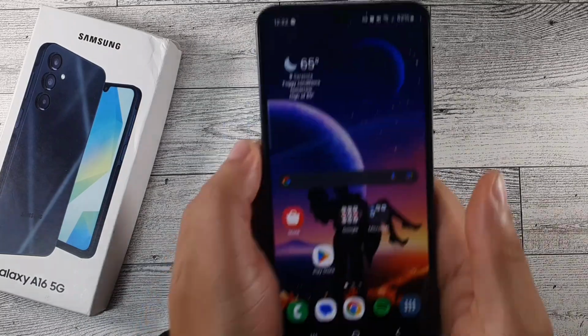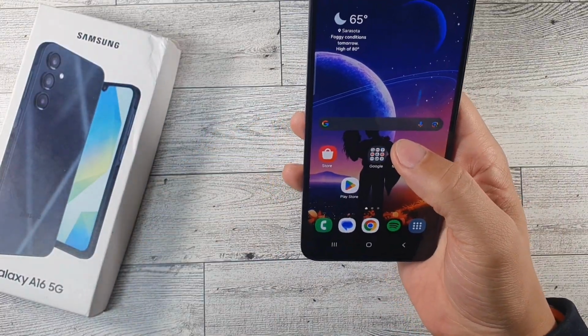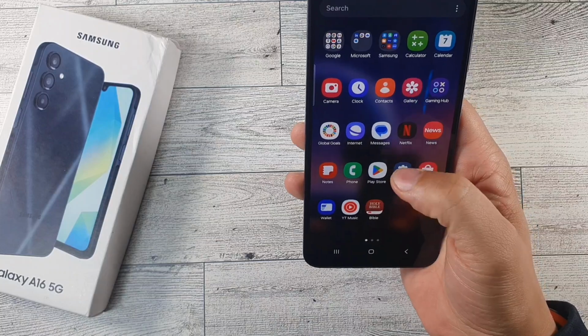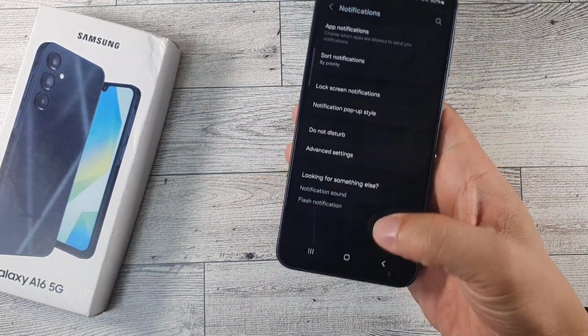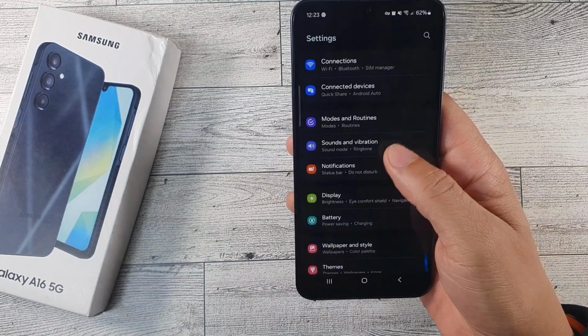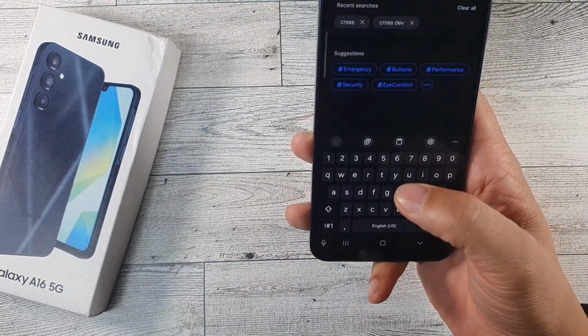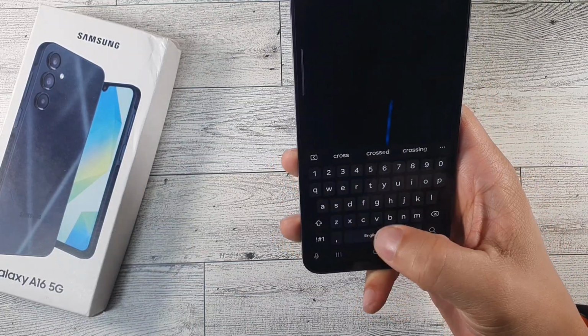And so there's actually another feature on here called cross-device services. To actually find it, you have to type it into the settings menu here at the top. So once you're inside of settings, you're going to go into what it says, cross.